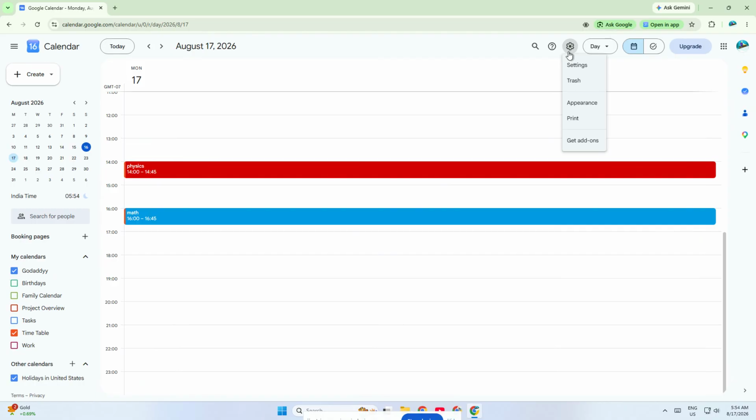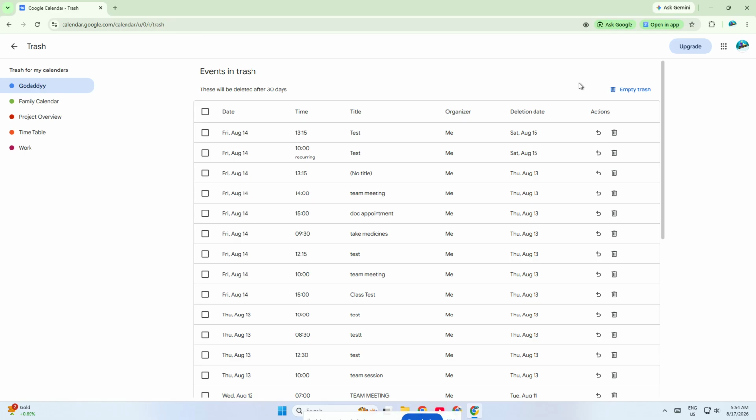From there, you'll see an option called Trash. Click Trash, and Google Calendar will open the trash section where deleted events are stored. This is where you can review items that were removed from your calendar before they're permanently gone. If you're trying to recover something, you can look through the deleted events and confirm it's there.